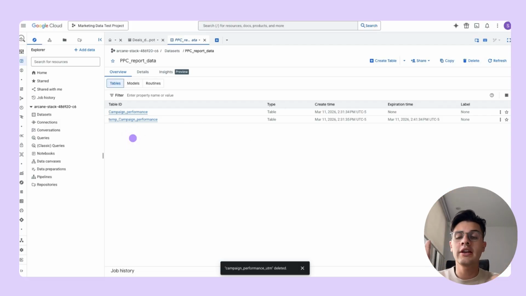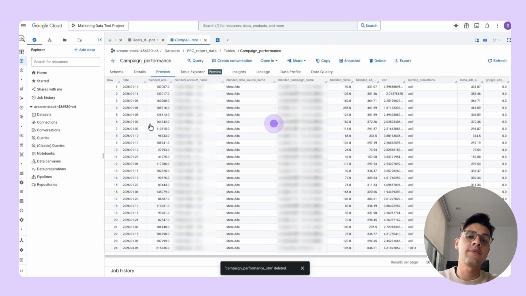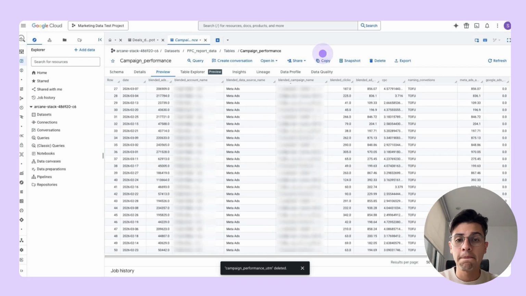As soon as you send a new table to Google BigQuery, you will always see an additional line that starts with temp underscore and then the rest of the name of the table you just created. Never mind about that line. That will be removed in a few seconds after you send it. So I'm going to click on campaign performance. I can see the schema, the details, and if I click on preview now, I can see the full table with all the columns that we selected inside Porter. And also you can see here that the naming conventions remain.